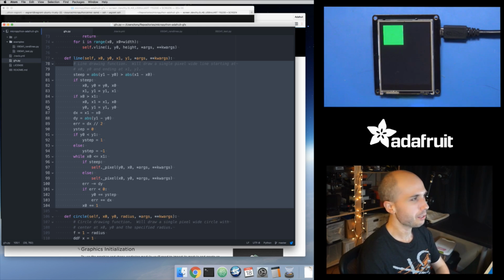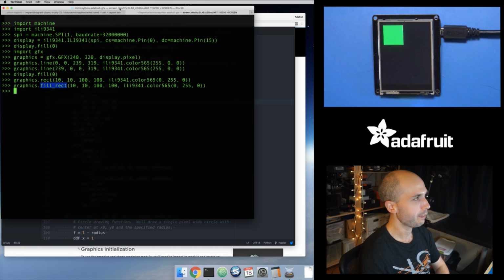I'll show you a way to optimize this in a moment here to make it a little bit faster. But anyway, so that's the rectangle and the filled rectangle. Let's clear the display, display.fill 0. And I'll show you there's also a circle drawing function.